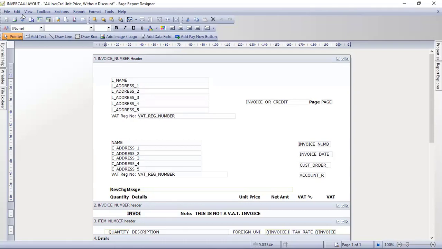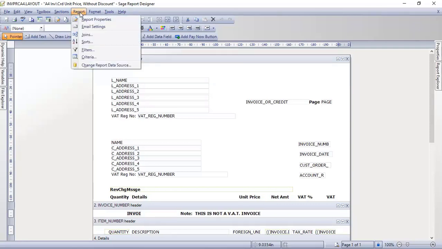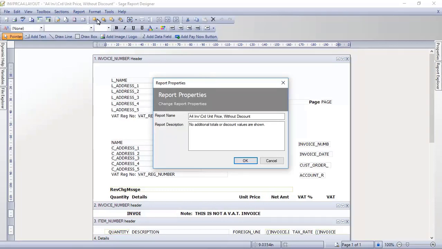The first step, if you haven't already, is to rename your layout. So to do that, we just go into the Report menu and then choose Report Properties. Here you can change the name of your layout and also the description. We then click OK just to return to the design of the layout.